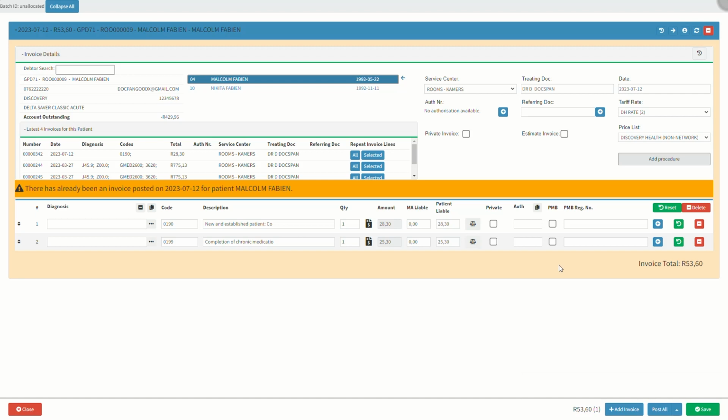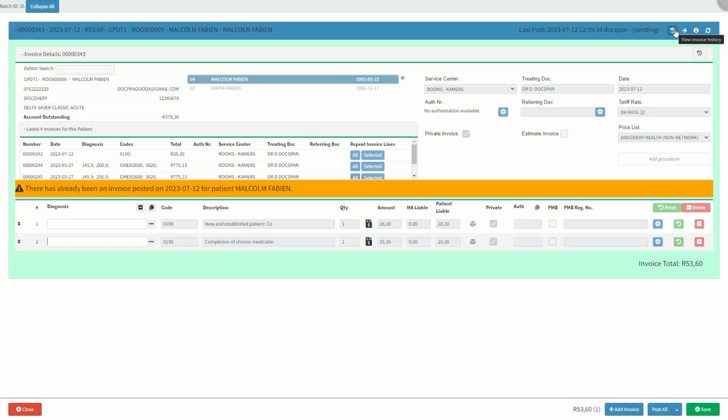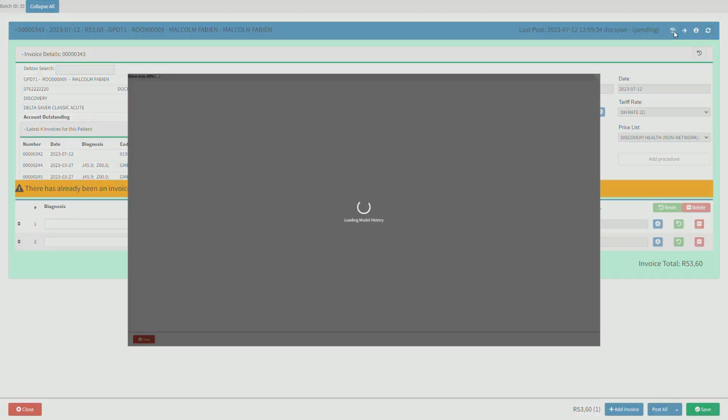We will now take a look at the various buttons located on the header of the invoice. Please note that in order to click on the View History button, the invoice the user wishes to view the history of needs to be posted first. Click on a Post Invoice button. The outline of the posted invoice will change to the color green. Now, click on a View History button.